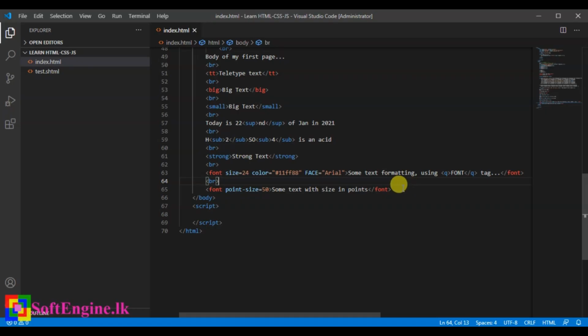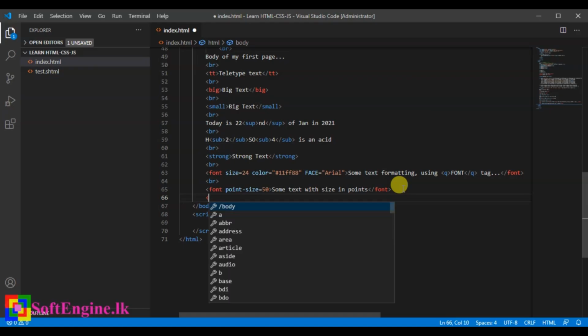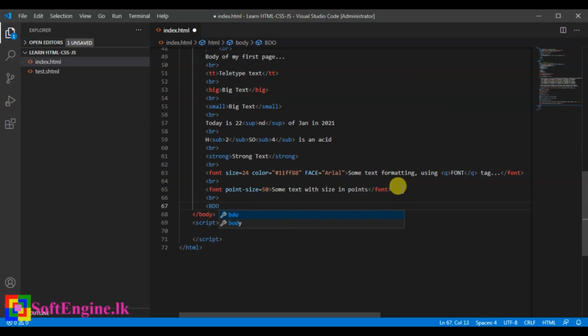Okay, after that we have another tag, a very simple tag called BDO. What does it stand for? It's not a deprecated tag. I just use simple letters, BDO.